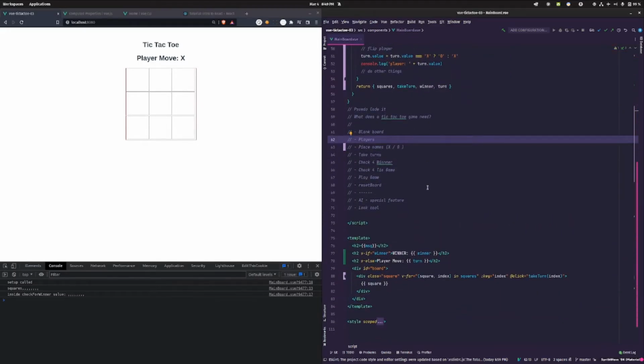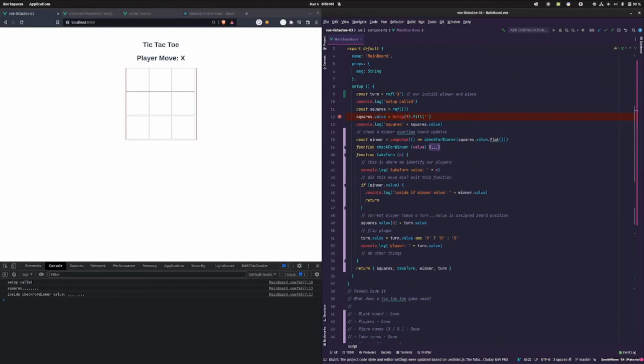Now what can we do? Reset. Right. We're doing reset. So we got take turns. We'll say that's done. We got players. That's done. We got the piece names. That's done. We got take turns. That's done. Right. Check for winner. That's done. And we didn't do tie game yet. Playing the game. Yeah, we can play the game. That's done. Now, just reset board. Okay. Let's just do reset board. All right, solid. Oh yeah, empty space. Doesn't like empty spaces. Cool. Gotcha. All right, so resetting the board.